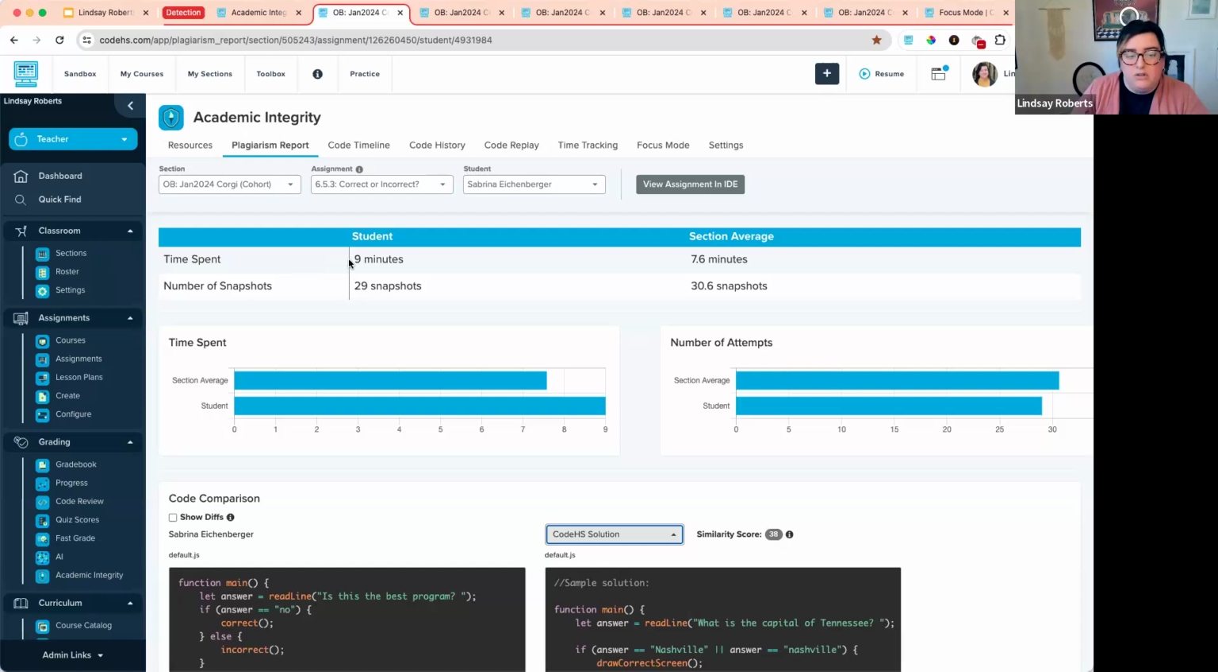The top part tells me how long the student spent on this assignment and what the section average was. So I can see Sabrina spent 9 minutes on this assignment. The section average was 7.6 minutes. So we're at about average, right? A kind of red flag for us would be if it was super low, and I'll show you an example of that in a second.